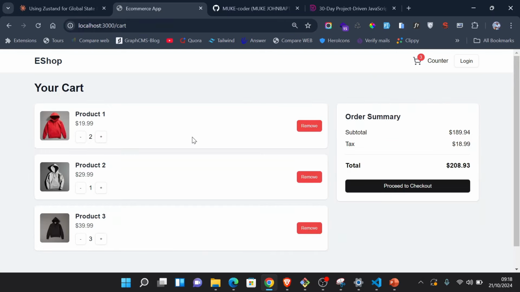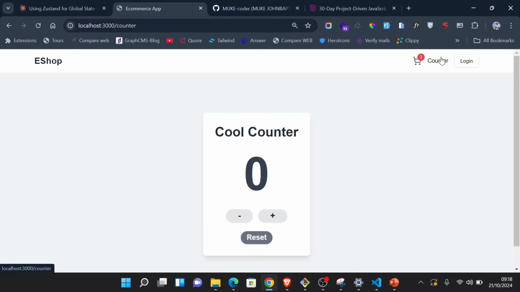We have the cart page. We have the counter page. So these are like different applications. We're just going to first implement Zustand in the counter app. Right now, this is using useState.